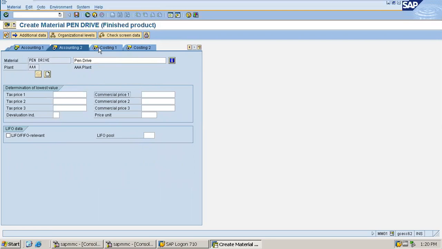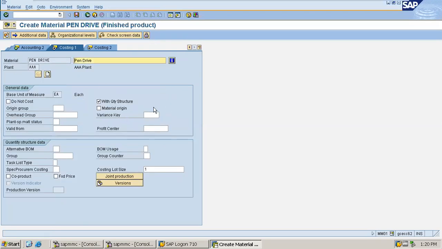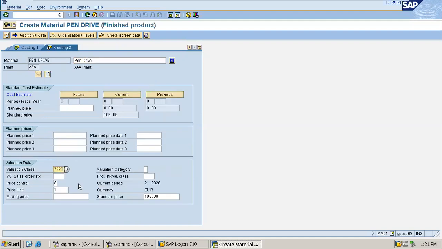Nothing is to be given. Costing 1 tab. Let me check whether I can give anything there or not. With quantity structure is already ticked on. That's what I had to tick on, which is already done now. And nothing. Costing lot size is also given. Costing 2. Valuation class is already taken from the accounting 1 tab. Standard price is already taken from the accounting 1 tab.